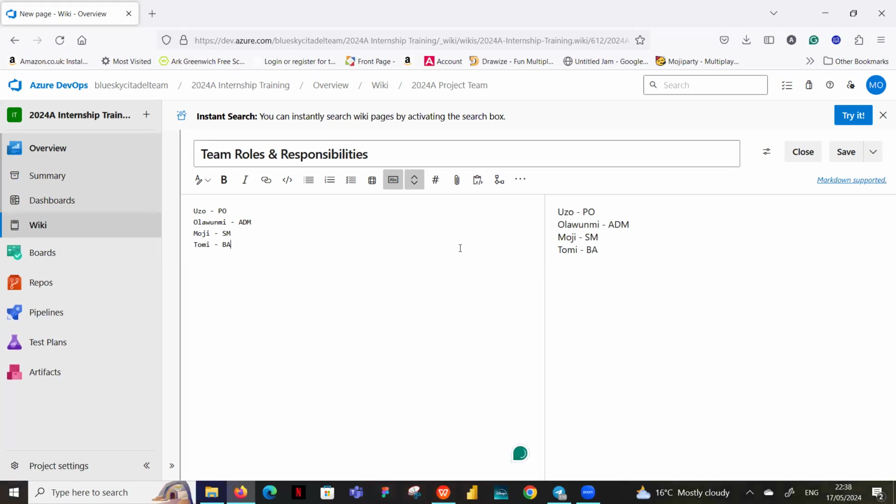So anybody that comes to your wiki is able to get the information. Your team charter also, you put it on your wiki, your definition of done, your development process, information about your project, about your team members, and what you have on your wiki.